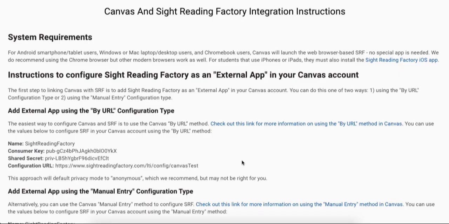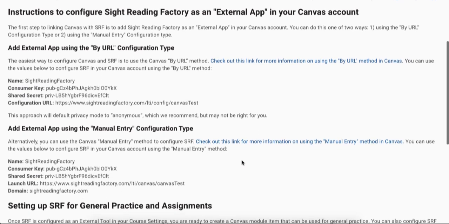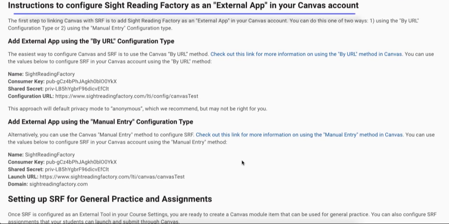The part we'll be focusing on in this video is the instructions to configure Sight Reading Factory as an external app in your Canvas account section. There's two different ways to add Sight Reading Factory as an external app: the by URL configuration type and the manual entry configuration type. We definitely recommend using the by URL configuration type because there's less information to enter.